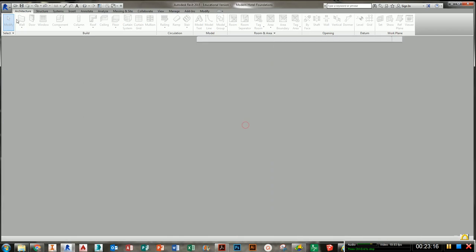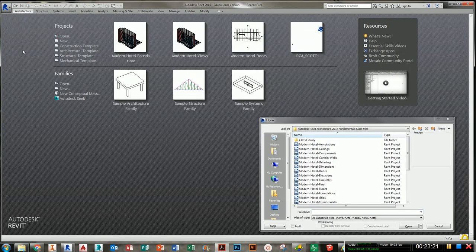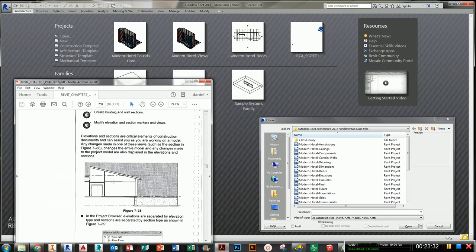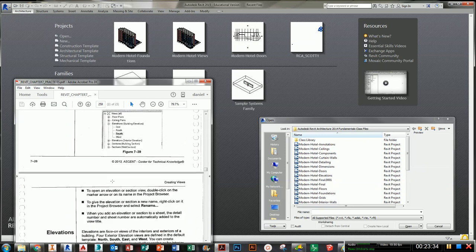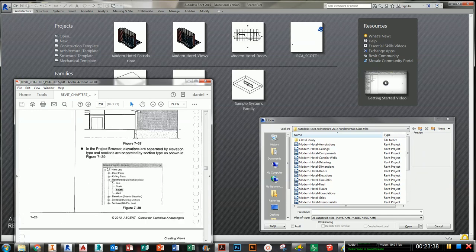Alright, we have one more practice for Chapter 7, and that's about elevations and views. Elevations and sections are one of the most important critical components in architecture so that we can see inside of buildings. So we're going to be actually looking at how to cut through portions of this hotel, look at sections and elevations of the hotel, make interior elevations, so on and so forth.